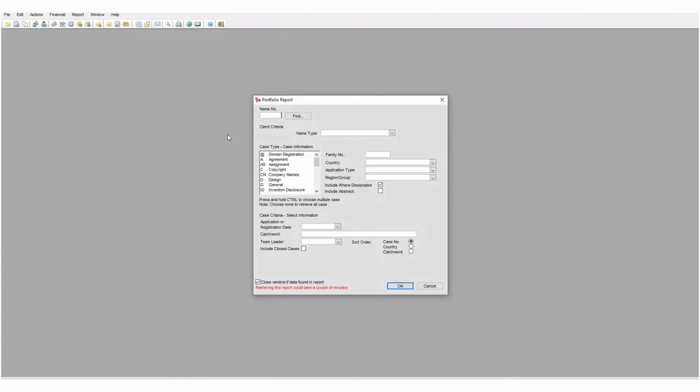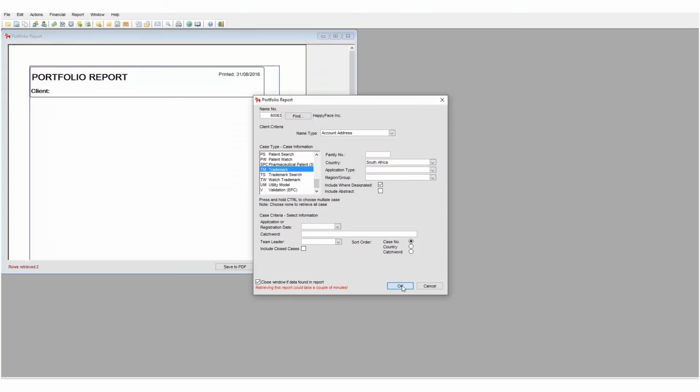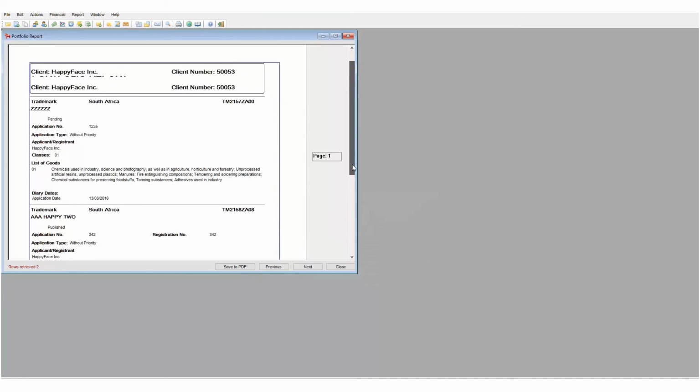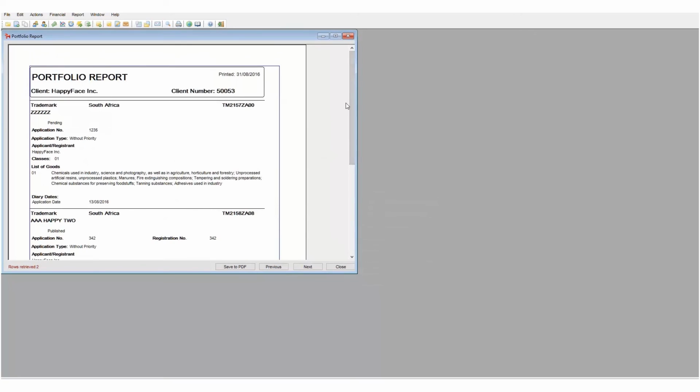The last report is the portfolio report, and it's very similar to the client list standard. The difference here though is that you cannot choose the information that appears on the report itself. The information is pre-built and cannot be changed. Let's run the same report and see the results. Perfect, it's as we expected. The client list you use really depends on your requirements.